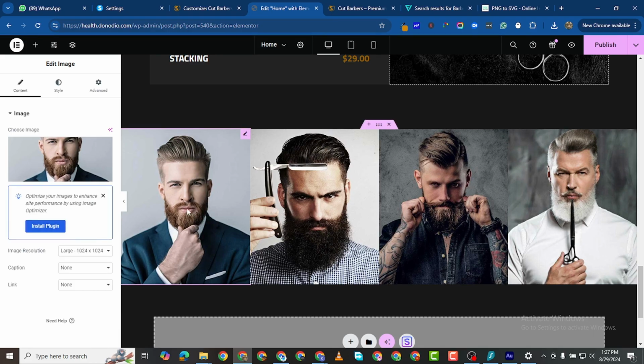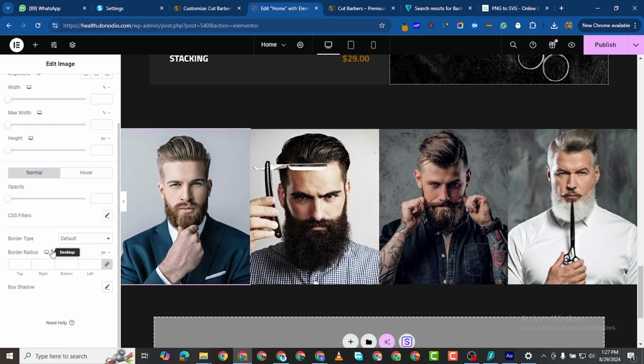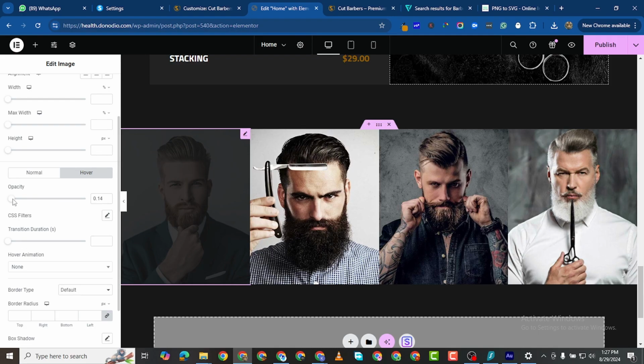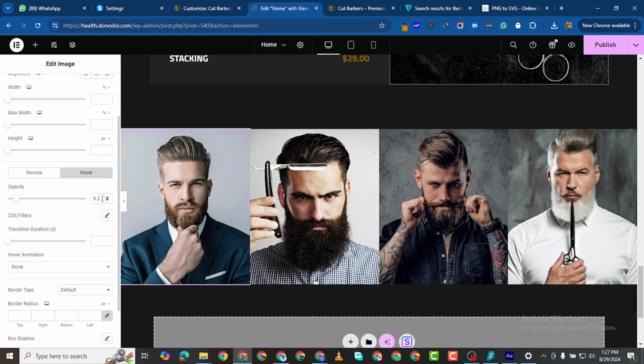We can make it that when this is clicked, it goes to a particular place by including a link. But I want to just give it a hover effect. So for the hover opacity, I'm just going to make it 0.4. So if they hover over it, we get this effect here. Let me reduce that to 0.6. So when they hover over this image, you get this effect.